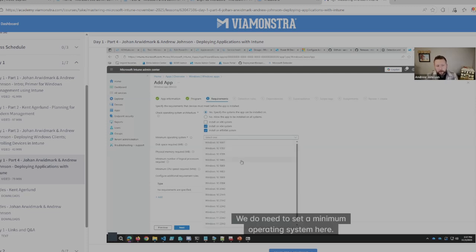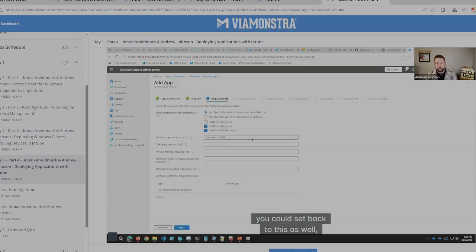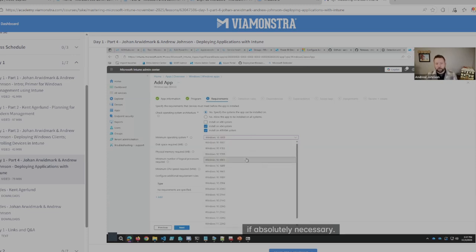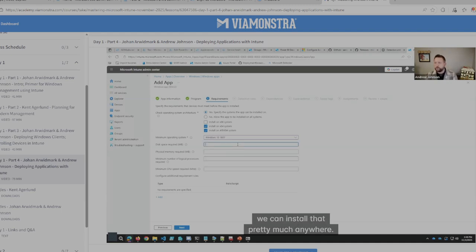We do need to set a minimum operating system here. So we could set something like, let's say Windows 10 22H2, or if you are actually running unsupported versions of Windows 10 out there, you could set back to this as well if absolutely necessary. Or if you're running an LTSC version, you might want to set this a little bit lower. For Notepad++, again, pretty flexible application. We can install that pretty much anywhere.